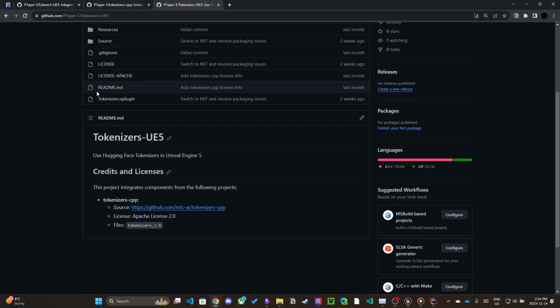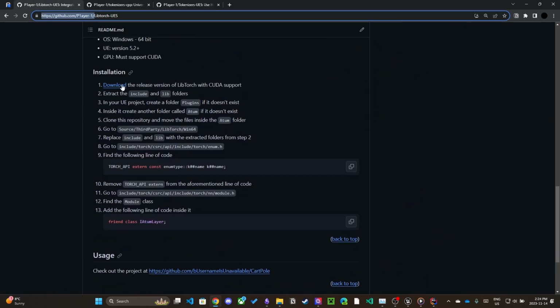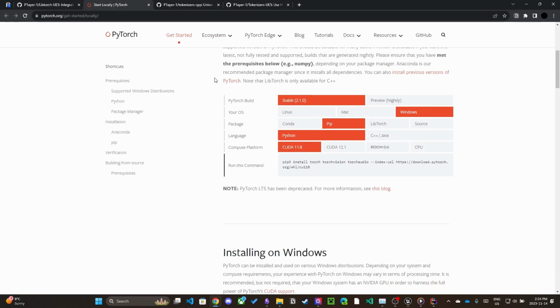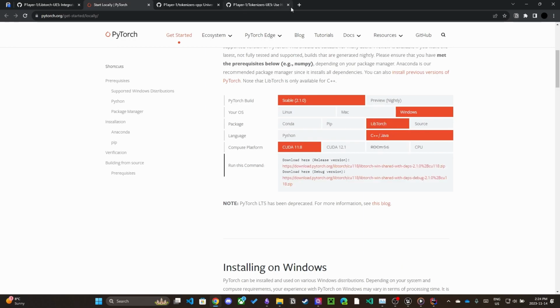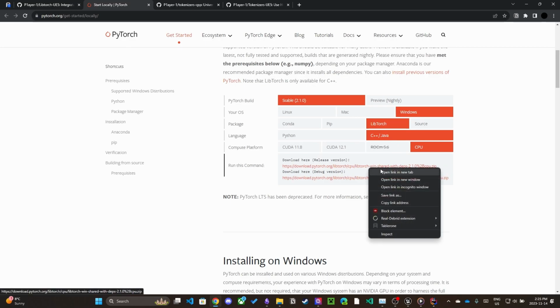Anyways, so the first step with LibTorch is to download the release version of LibTorch. Okay, so you go to this link, and it works with CPU or CUDA. I use the CUDA version, but it's bigger, so you can go with CPU. But anyways, I've already downloaded that, so I'm just gonna skip it here. But yeah, it's this version.